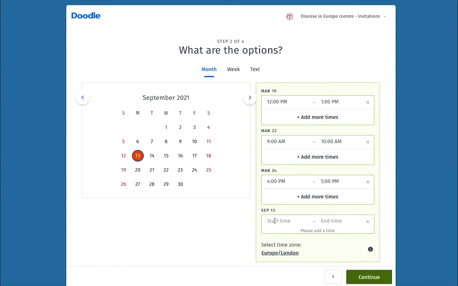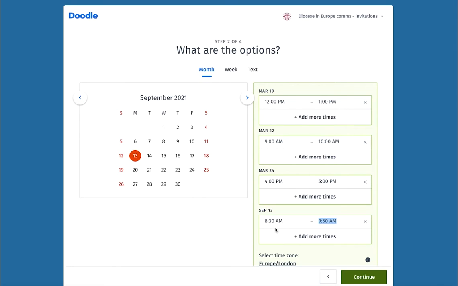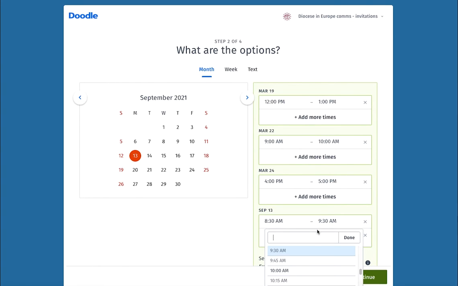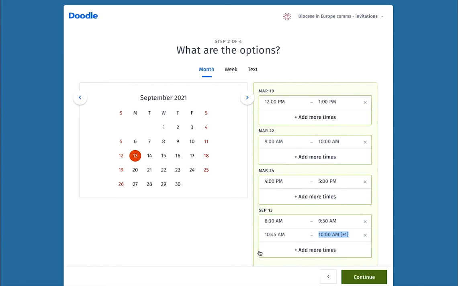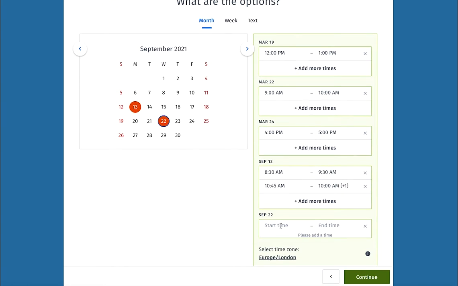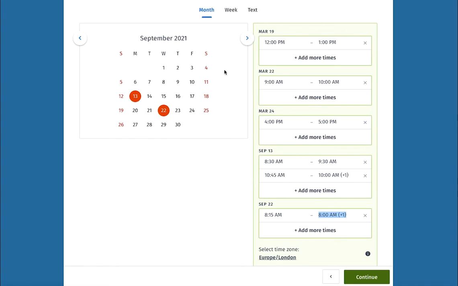And then from here, you can input the time. So here I've put 8:30 to 9:30. If you want to add some more additional times just on September the 13th, it will give you the option here, and you just click add more times and you can input your time. Equally, if you want to have another date in September, again, it's the same concept, just click the date that you want and then input the time. So that's how you create options.